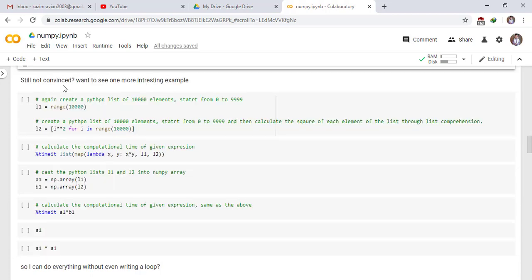Still not convinced? Want to see one more interesting example? Again, create a list of 10,000 elements. L1 is a list and has 10,000 elements. Create a Python list of 10,000 elements starting from 0 to this, and then calculate the square of each element of the list through list comprehension. L2 is a list which has 10,000 elements. This expression means the square of each element in the list. Run the cell.